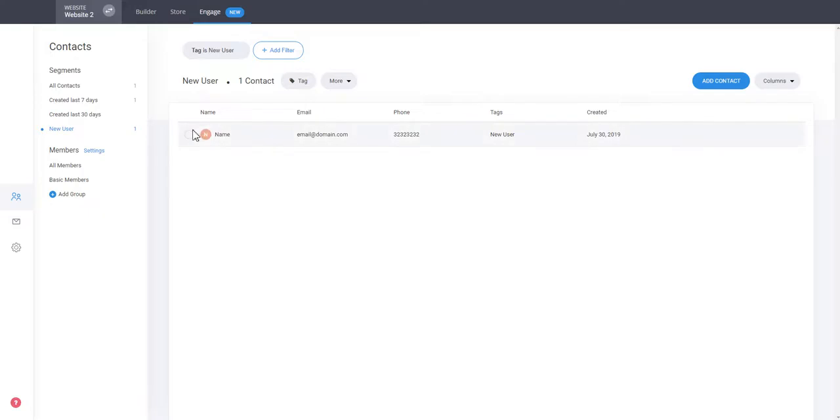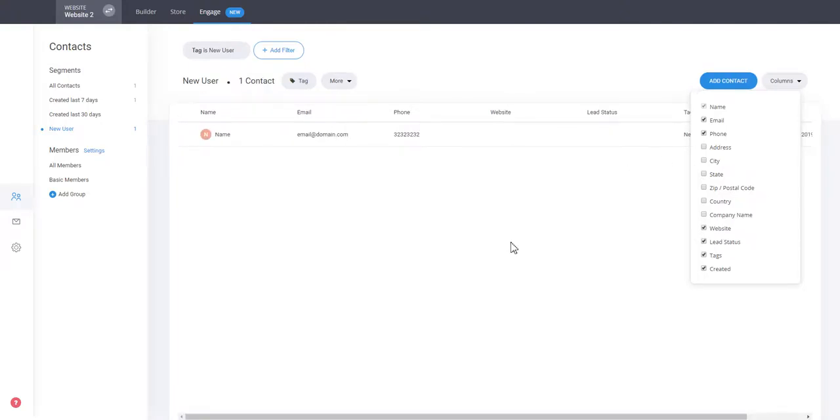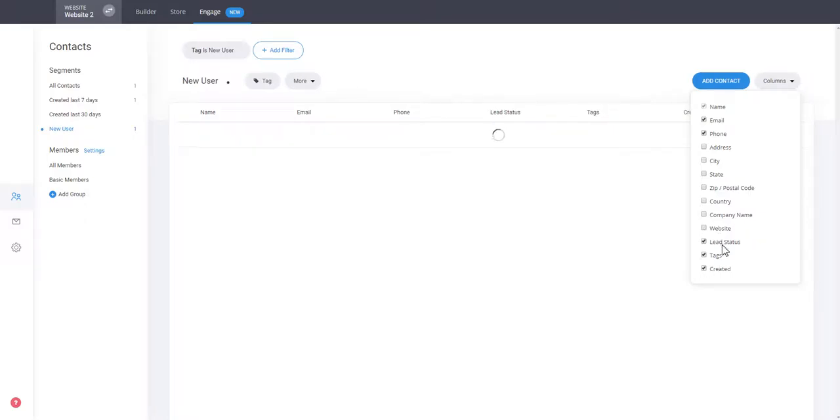You can tag and collect and mark all these different users the way you want, delete them, export them, add a new contact manually, or even adjust the columns and what kind of information you see about the users, such as lead status, for example, or website if they have one. So these are things that you can see for the different users.